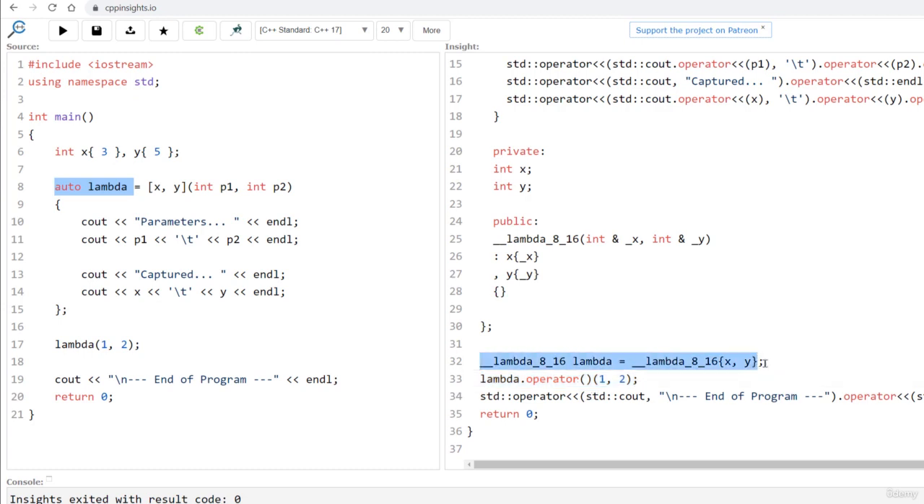Notice the difference. When we construct it, we pass in the values from the outer scope. But when we invoke it, or in other words, when we use the overloaded function call operator, we pass in those two arguments. So a captured value we pass in with the constructor. But the arguments for the function invocation get accepted by the overloaded function call operator.